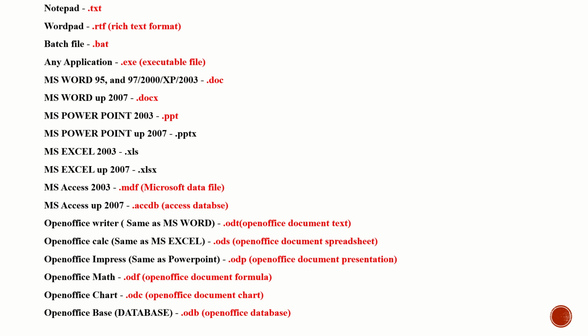OpenOffice Base is similar to MS Access. MS Access is a Microsoft product, and Base is open source. In it we can create tables, rows, columns, and databases. OpenOffice Base extension is .odb, OpenOffice Database. OpenOffice Drawing, its extension is .odg, OpenOffice Drawing Graphics.